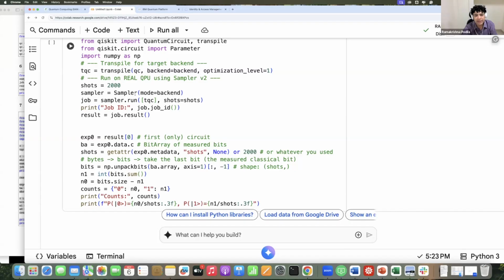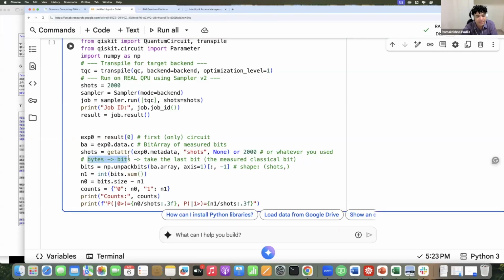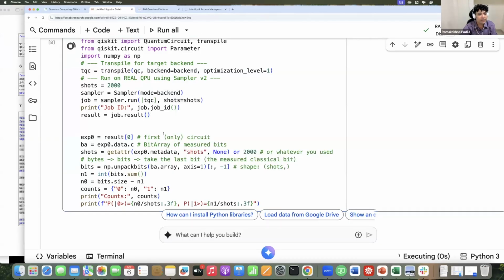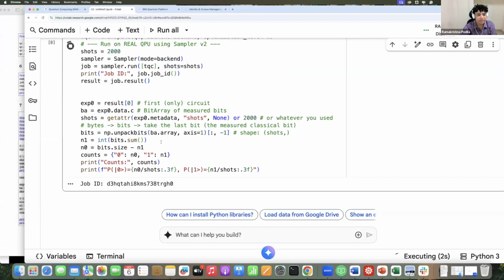Because we transpiled that, the result we get, we have to access in a slightly different way, because we're getting bytes instead of bits, like in the simulator. So we have to unpack bytes into bits and then take the last bit as your result. You don't have to worry about this part if you don't understand it right now. Until this part, it's exactly the same, except your sampler is running on a real quantum computer. Okay, let's see what happens.